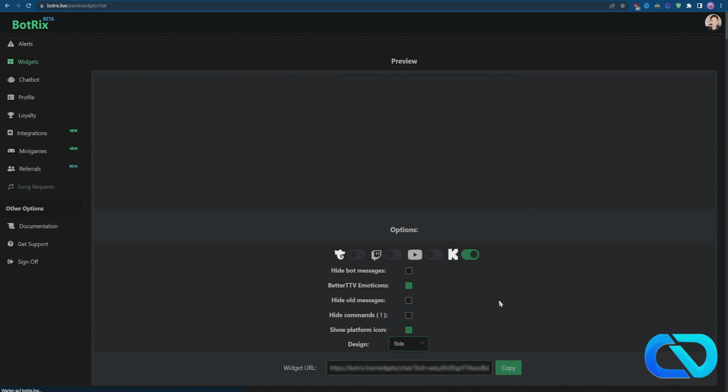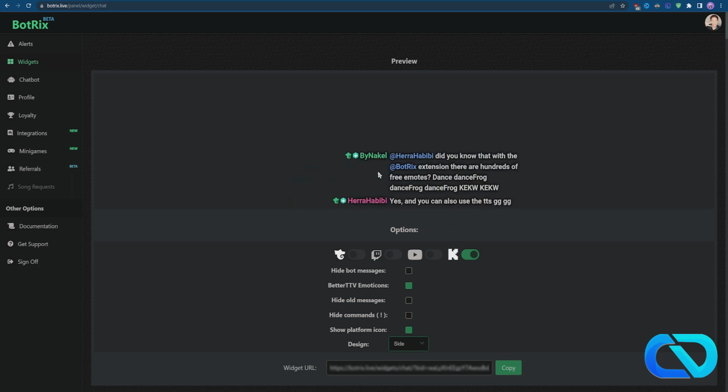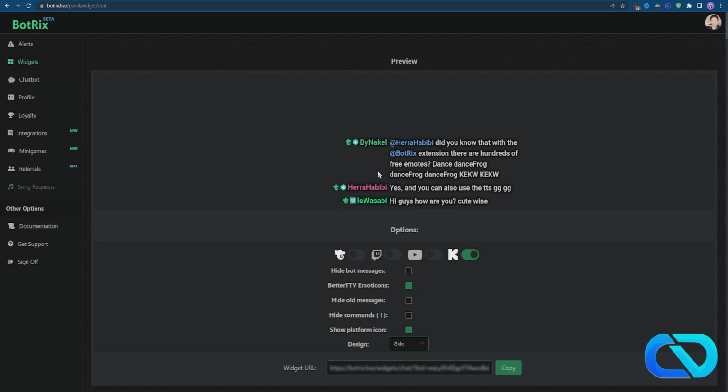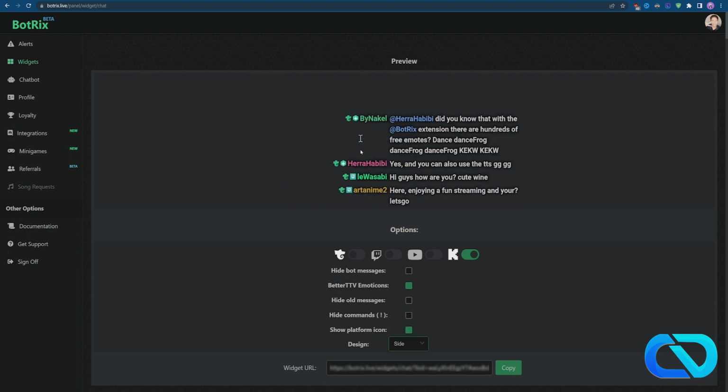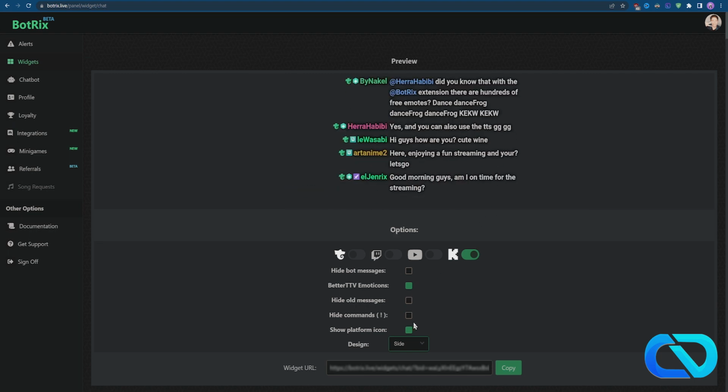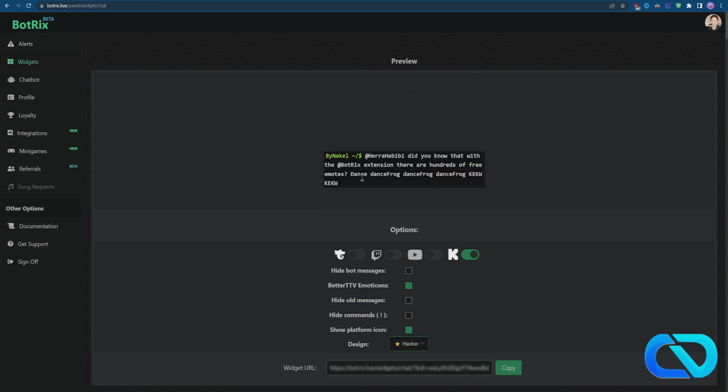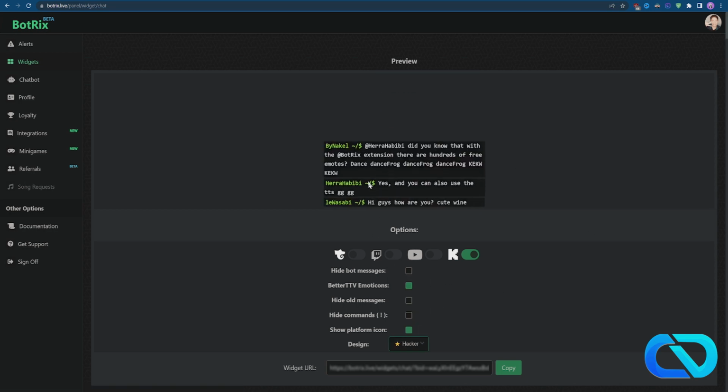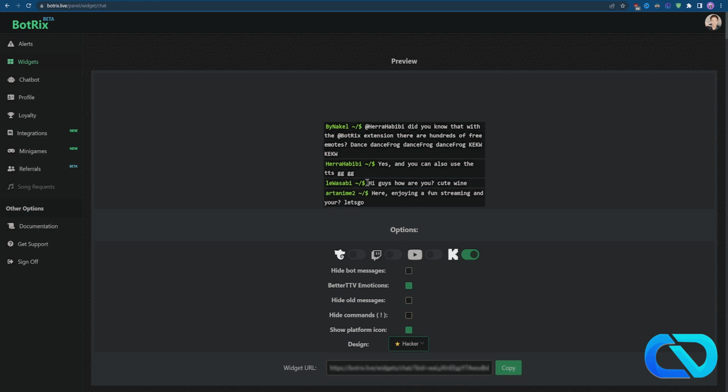Then we have side. Here, it's the name on the side of the chat. It's maybe more overview-ish, so you can see the chat name, and then on the right the chat. The premium one, the hacker one, had this other font and design in the beginning.